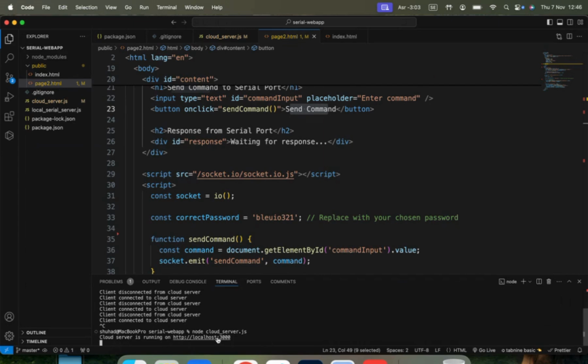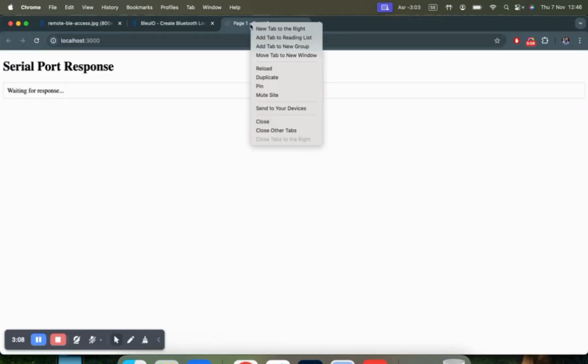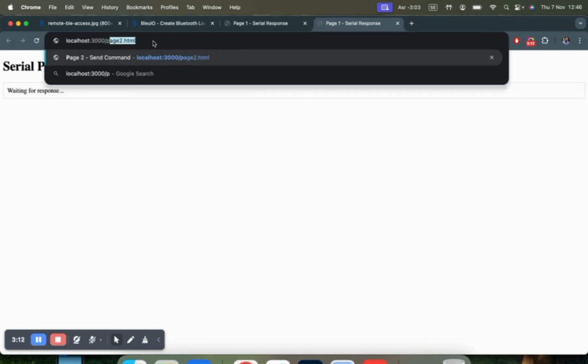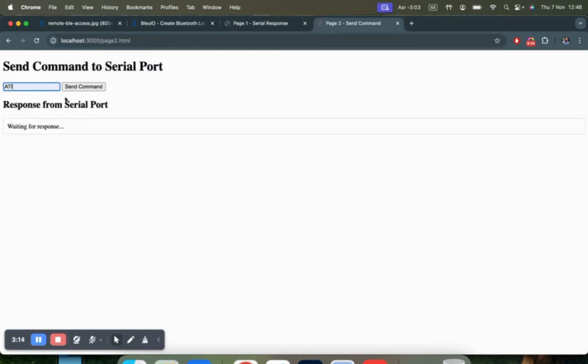Let's see this in action. First, we start the program on the remote computer, which lets us control the BLE devices. Now let's try a simple command. We'll type ATI to get some information about the BLE dongle. The dongle sends back details about itself, which we see here on our remote computer.